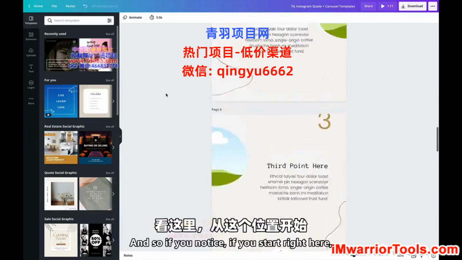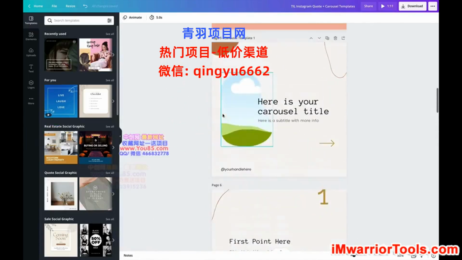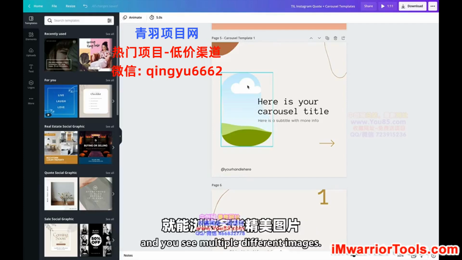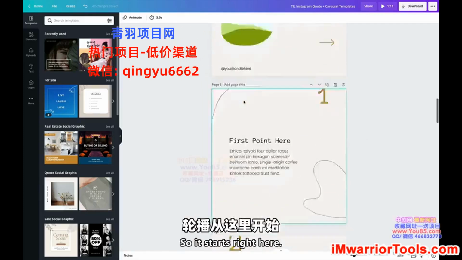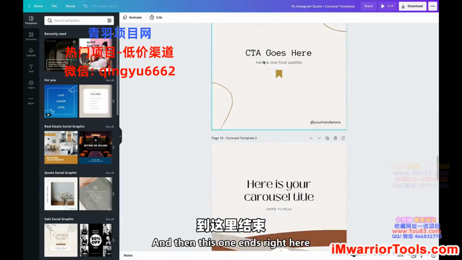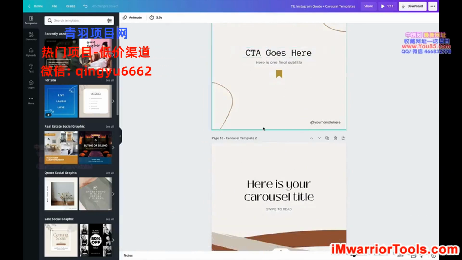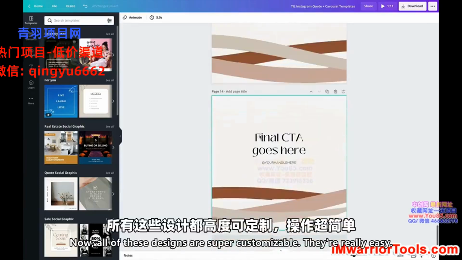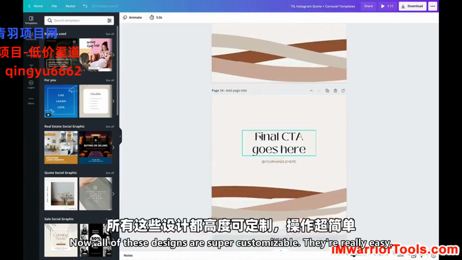And so if you notice, if you start right here, this is one carousel. So that's where you just slide through and you see multiple different images. So it starts right here, and then this one ends right here with a call to action. And then here's the second carousel that we created for you. Now, all of these designs are super customizable.